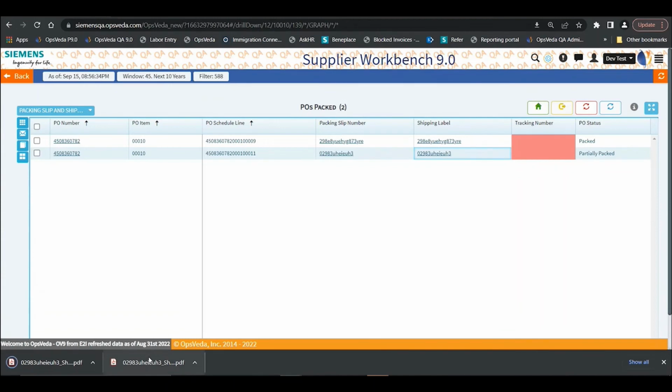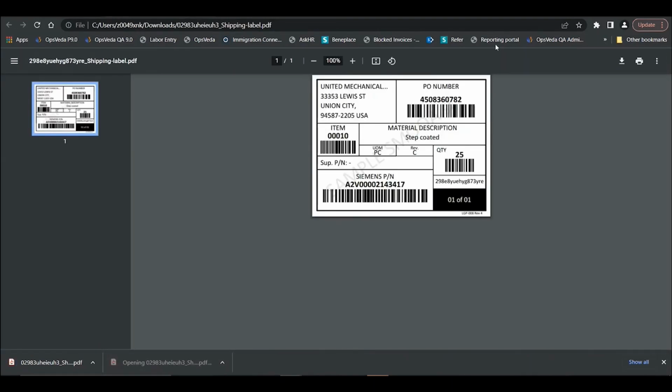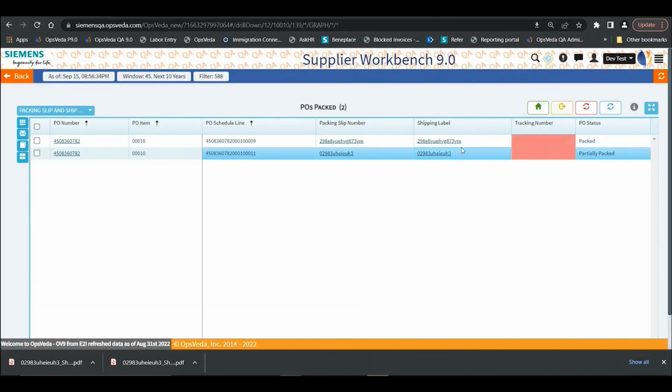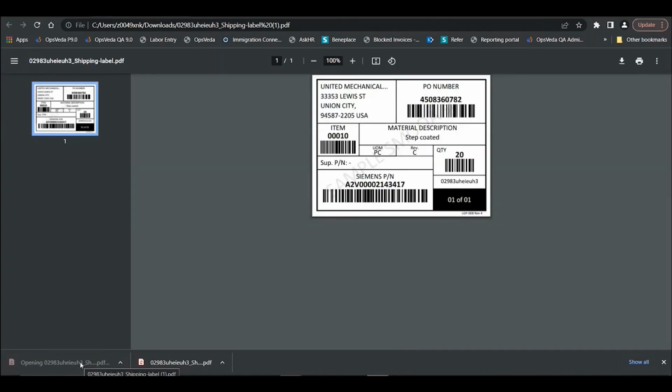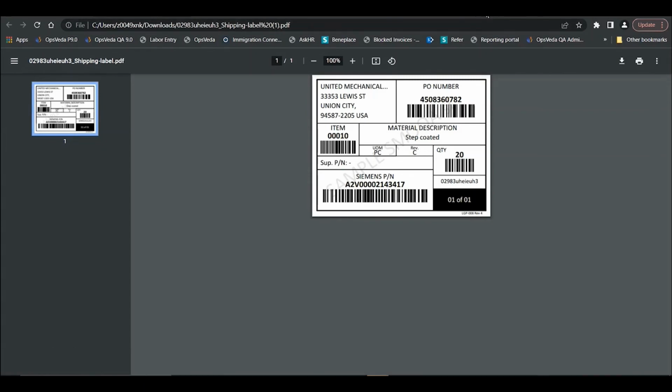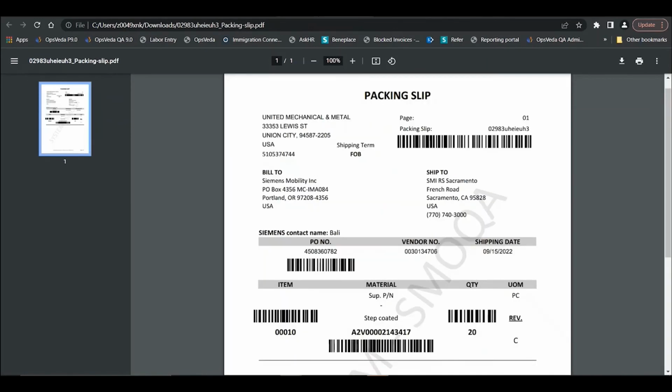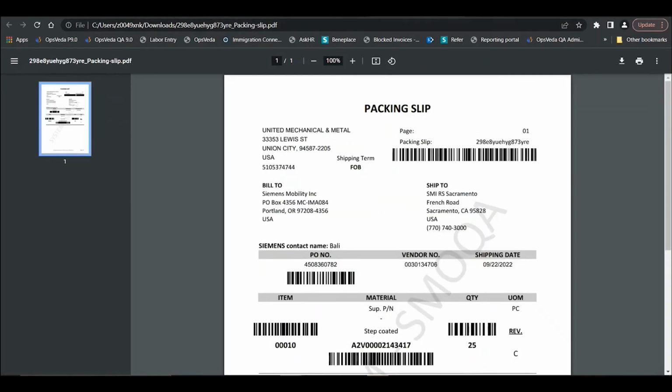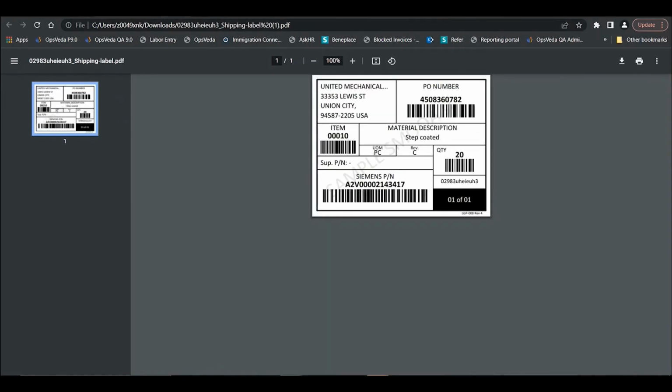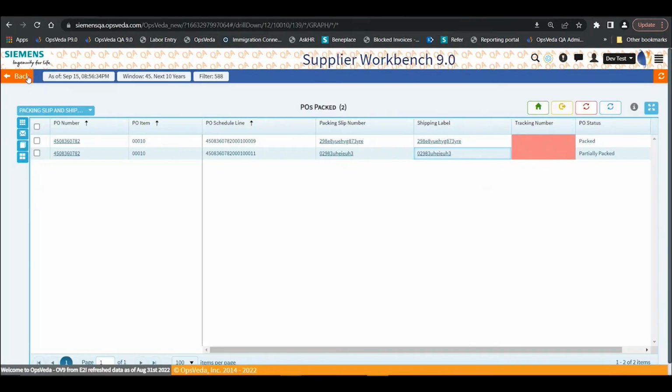All right, so for the first one, let's just see what it is. I'm sorry, it's the second one. So 25 pieces. Sorry, my bad. Yeah, so this is the second one, 20 pieces only, and that's the first one, which has the 25 pieces. Right, 25 and 20. All right, so now I'm going to go back.